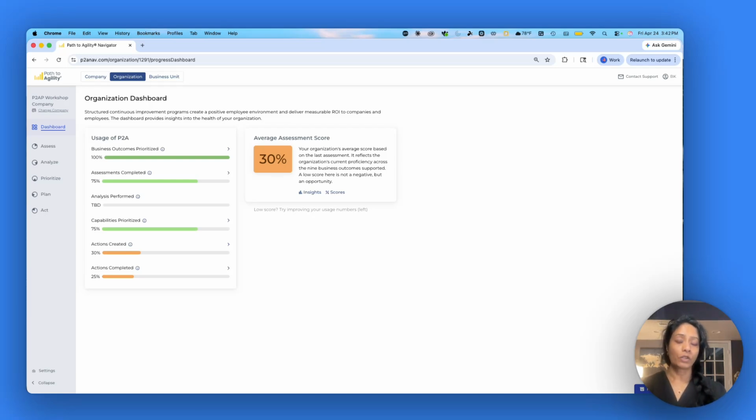And what these dashboards track are the business outcomes that are prioritized, the assessments that are completed, the capabilities that are prioritized, the actions that are created and completed, and then an overall assessment score. The things that I just talked about are the things that tell you whether improvement is happening. And it's important because it tells you it's more than what is being talked about in meetings, right? I've said this in other videos as well. This distinction matters more than most executives realize.